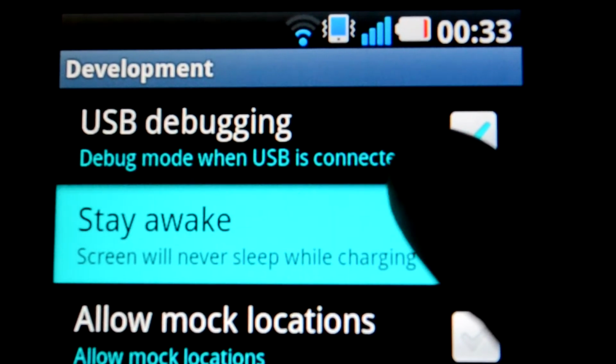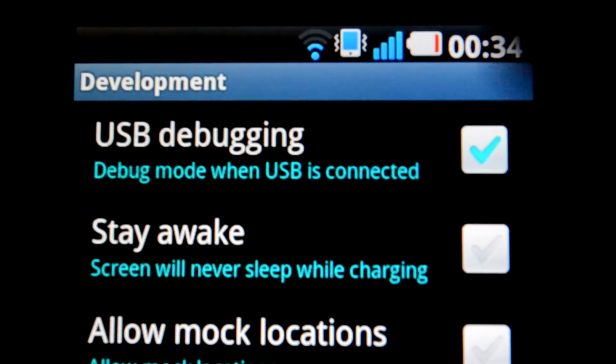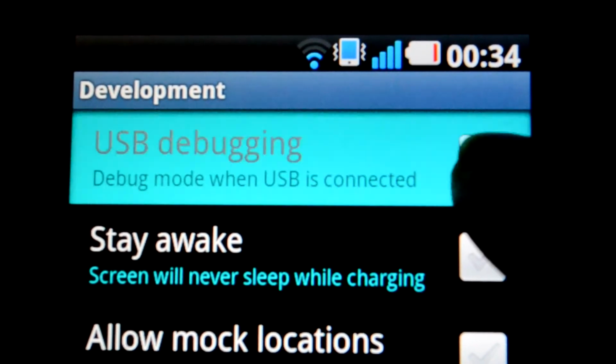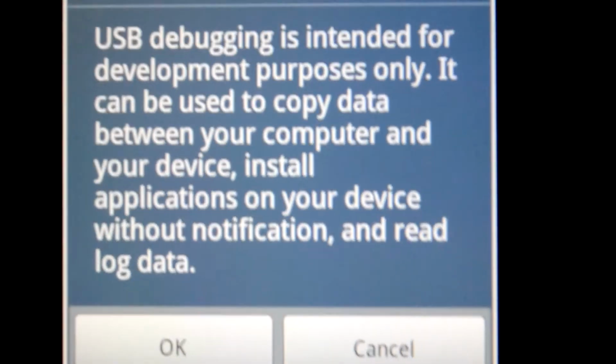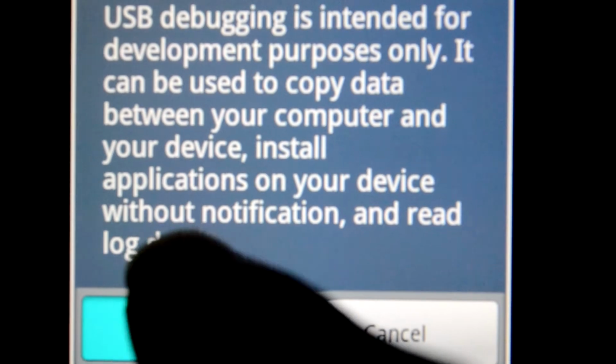You gotta turn that on. Turn that on. Allow USB debugging, blah blah blah. Okay.